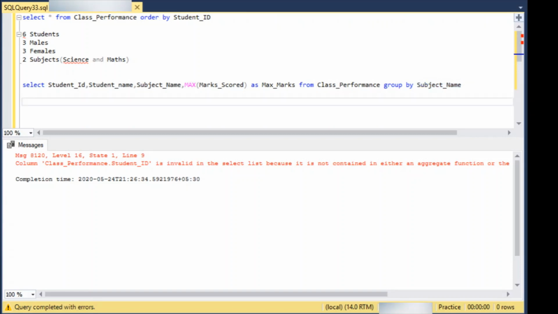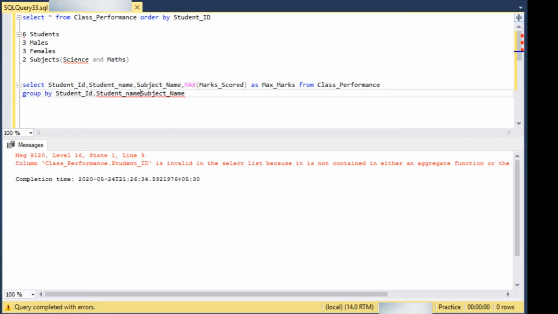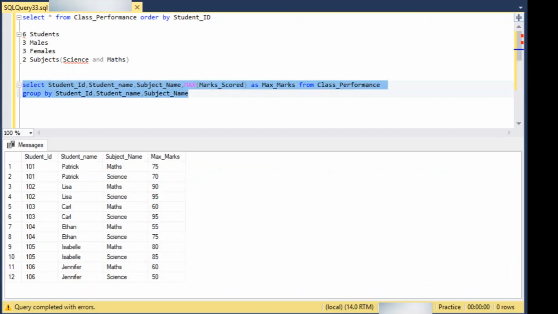So if I include the student ID and student name to be a part of the group by clause, let's quickly add it over here. So I have student ID, student name, and subject name. The problem is when we run this query, we do not get the desired result.